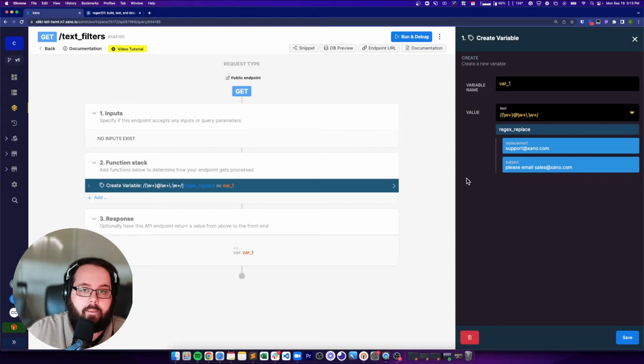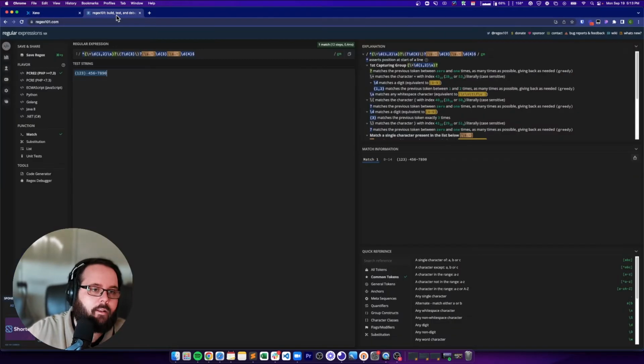If you're trying to build a regular expression, I'm going to recommend this website called Regex 101. This is a great place to go that will walk you through building regular expressions, and you can also test them right in here. It's a really great resource.